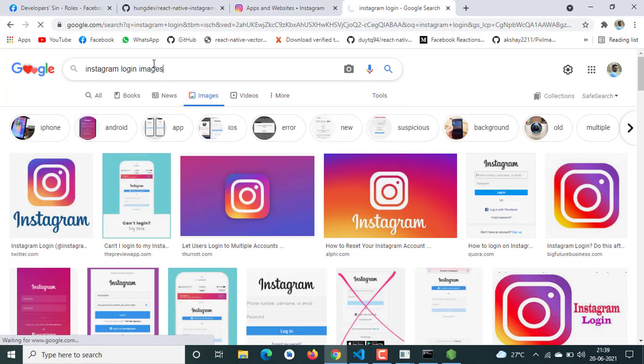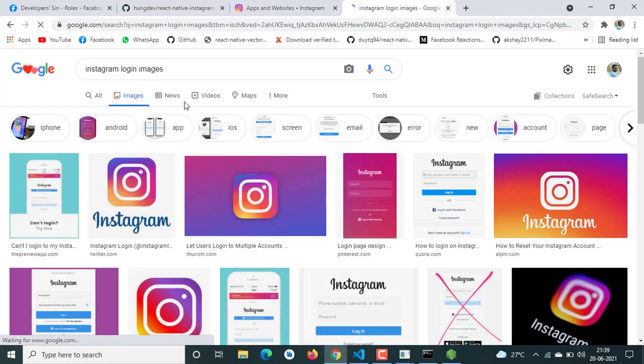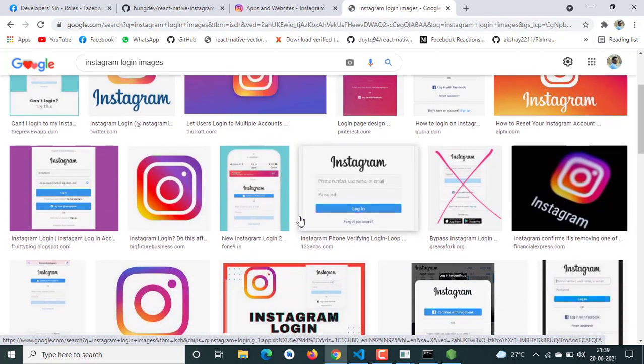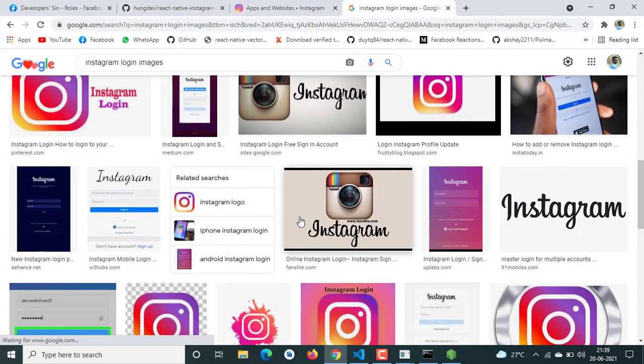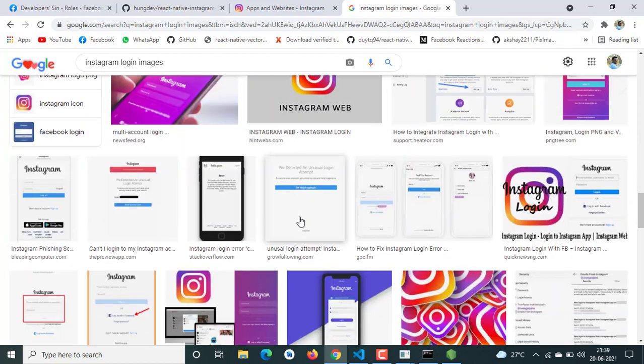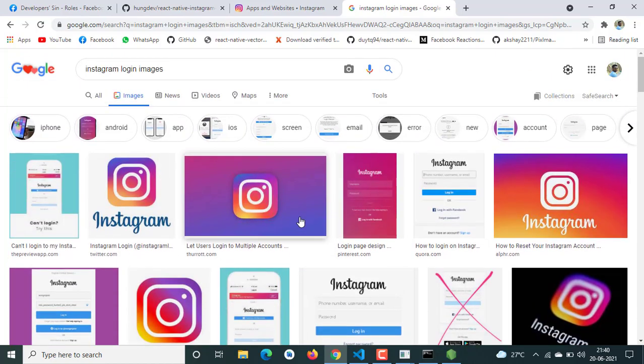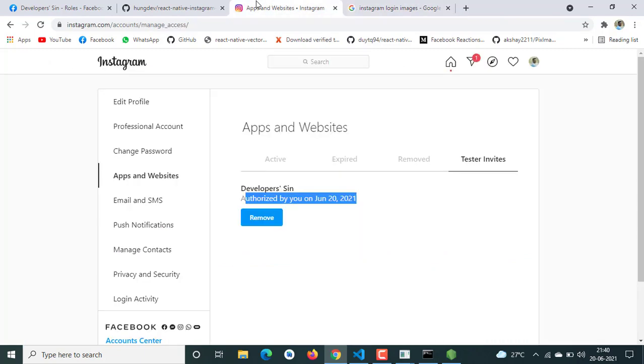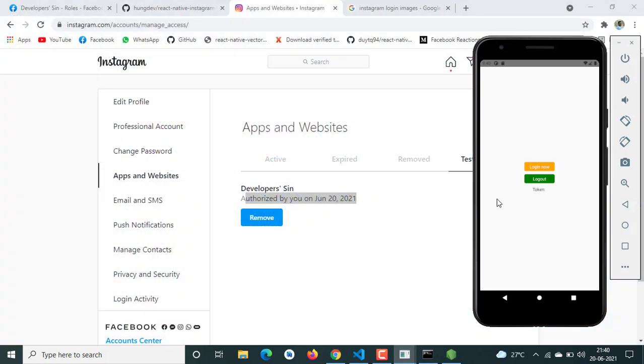We are searching for Instagram login images. I don't know why, but we are still searching for this, and I don't think there is a single image for that. Okay, so let's continue with this. You can see we have a login and logout, and the token is by default null.